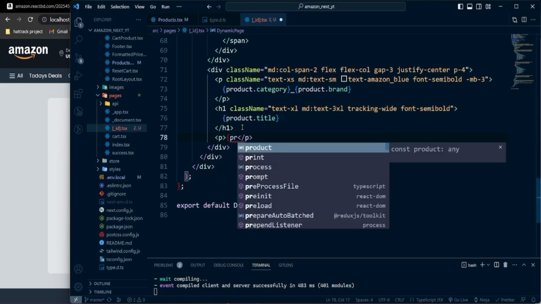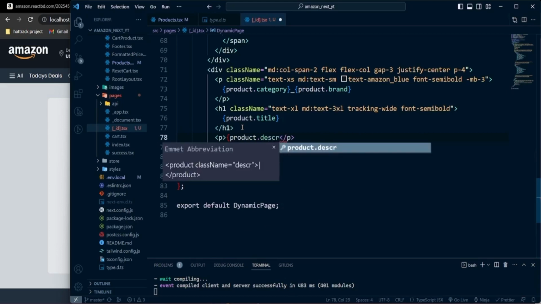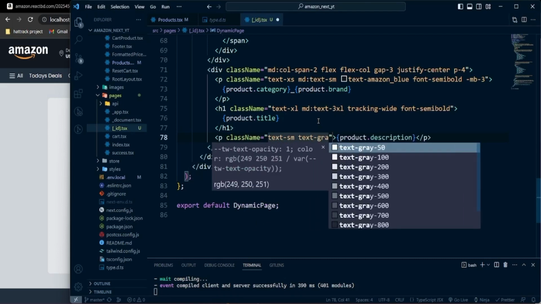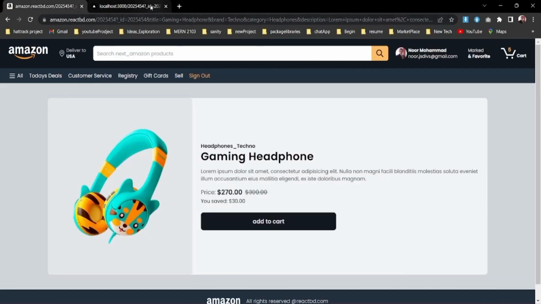So it will be our product dot description. You can see the overall description is available, and for that description, let's give some class name. The text it will be a small text, and the text it will be gray of 600. So as you see, those things are available.